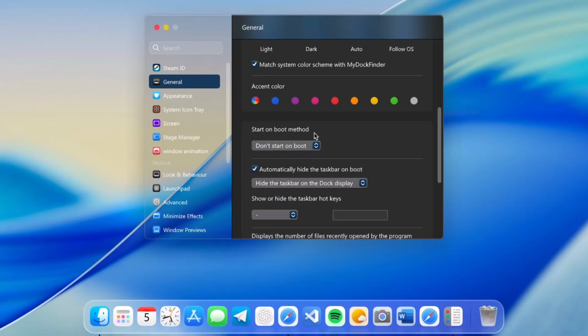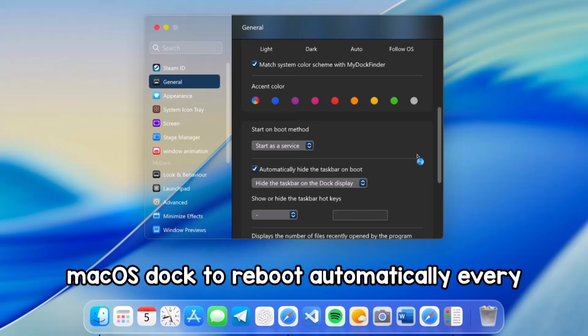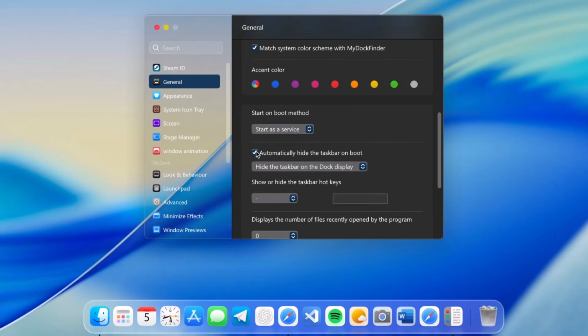Under start on boot method, expand this and select start as a service. This is very important as it allows your macOS dock to reboot automatically every time you restart your computer. So ensure this one is checked right here.